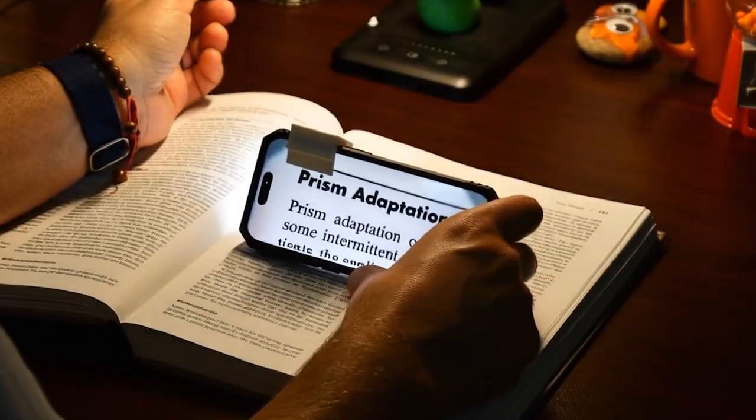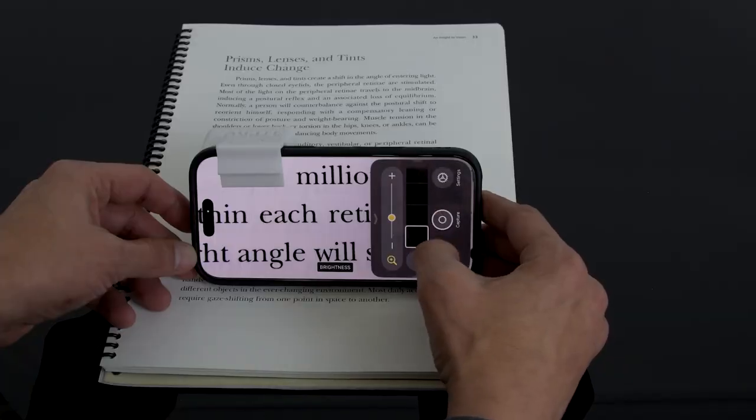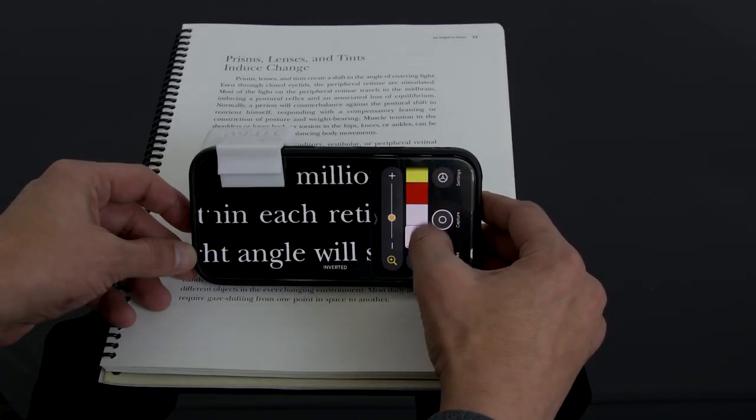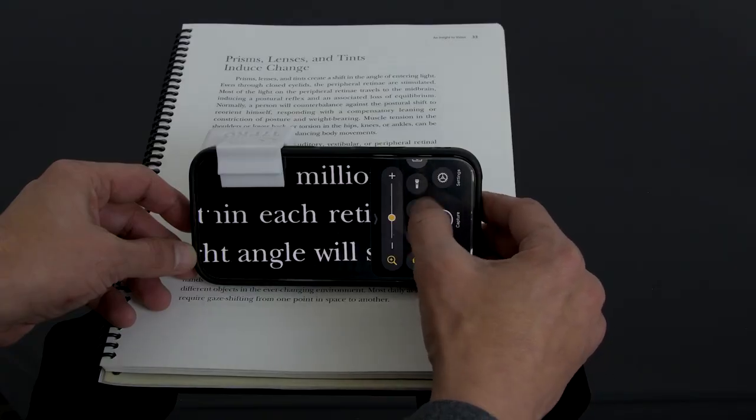Welcome to the ADAVI iPhone Quick Guide, where you can learn to use your brand new ADAVI, the affordable device attachment for the visually impaired.